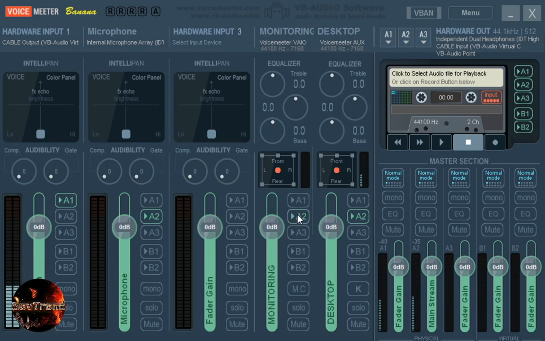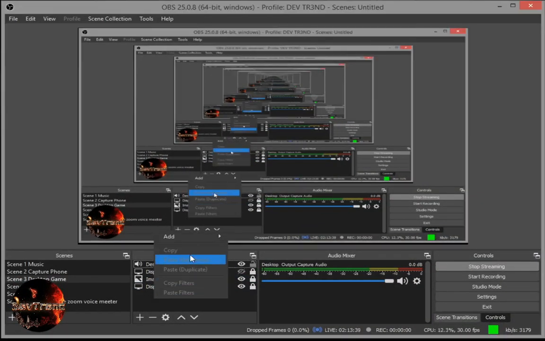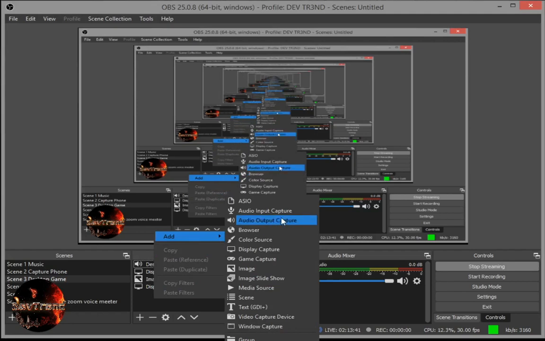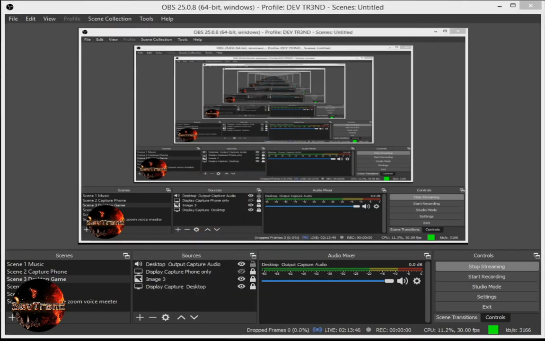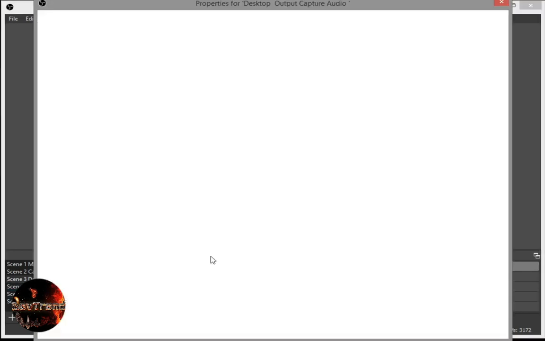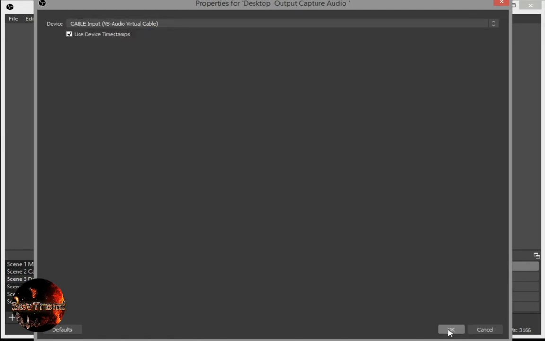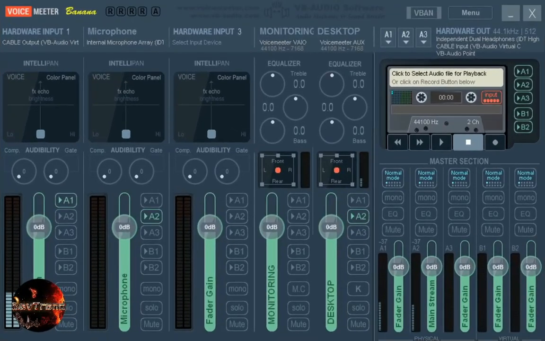All that is left to do is set your main scenes in OBS that you want audio to go out to your stream. To do this, go to your main scene. And under Sources, right-click and add Output Capture Audio, which in my case is my desktop. Now double-click on it to change the device. And change the device to Cable Input VB, Audio Virtual Cable, which is the main audio output on A2 in hardware out. Now your desktop audio, microphone and monitoring are all separated, and you're all done.